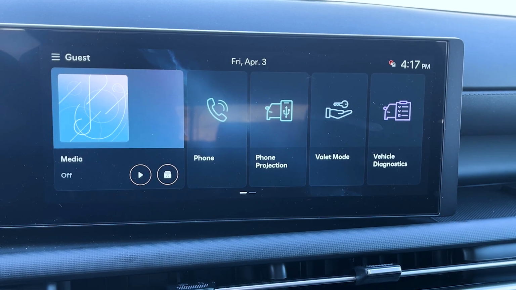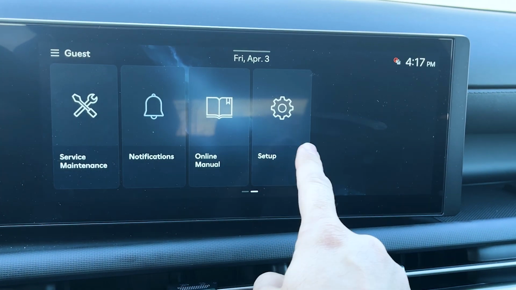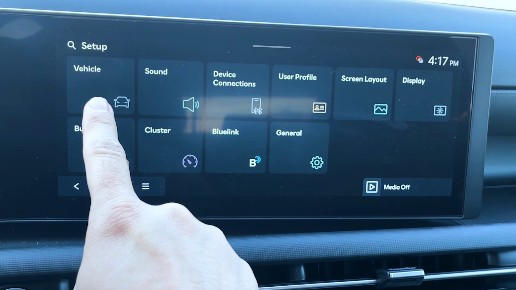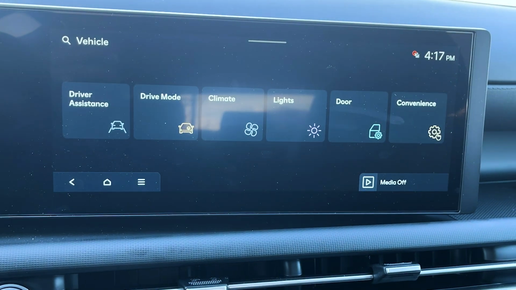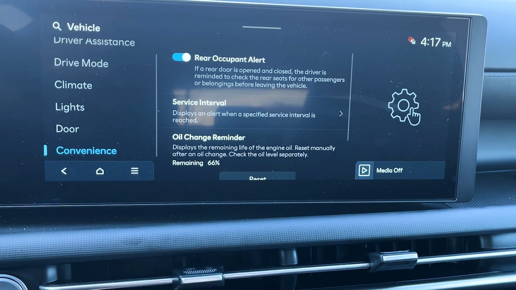If you are looking to do oil life reset, all you have to do is just slide in the screen on the left side, click on the setup option right there. Then we click on the vehicle. After that, press convenience. Now pay attention on two things here.